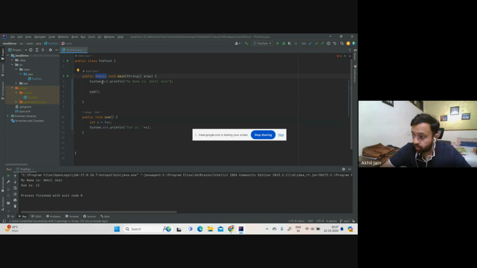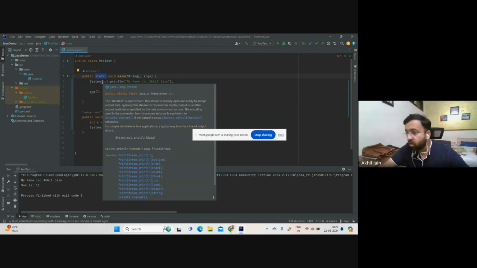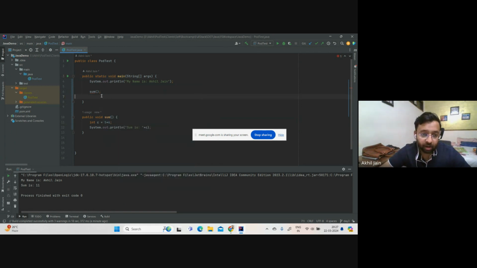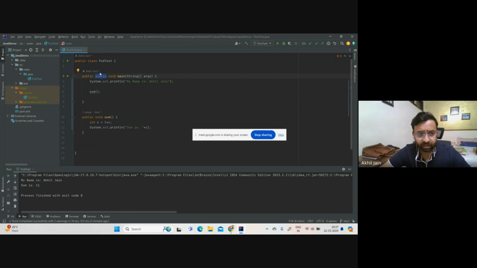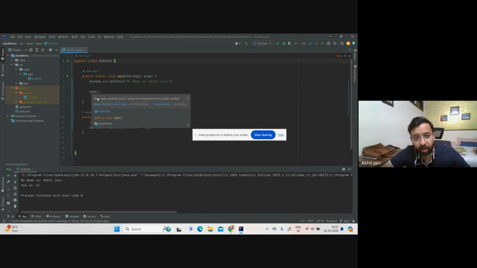So the rule in Java is that what you can access inside a static method is either the static methods of the class or the static variables. Nothing else. You cannot access anything else. Since sum is not a static method anymore, you cannot access it. You can see: non-static method sum cannot be referenced from a static context. We will go inside this, but as of now, just understand.